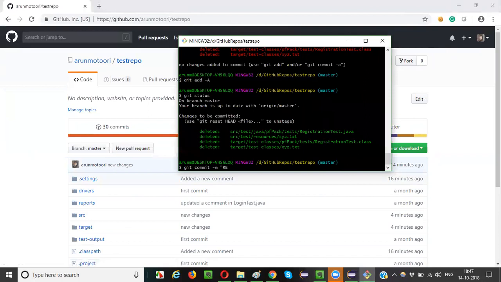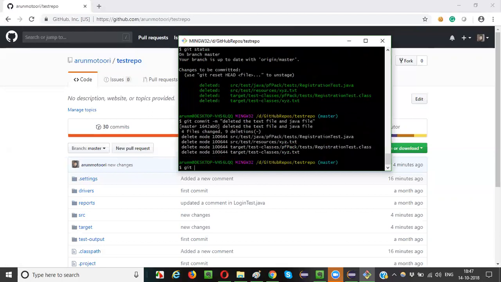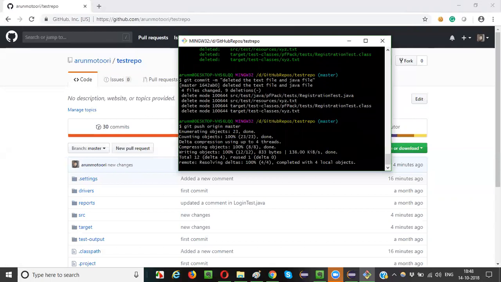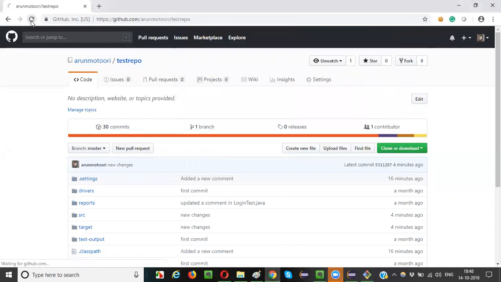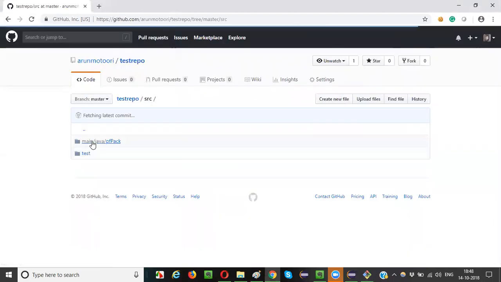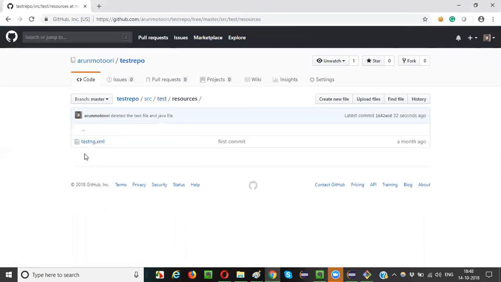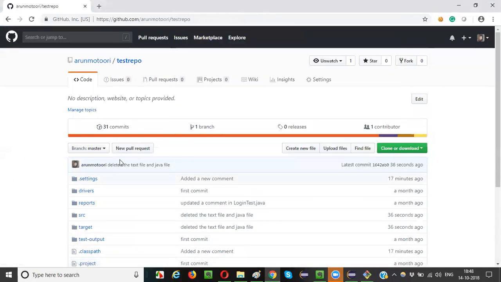Okay, so git commit -m "deleted the text file and Java file", and git push origin master. Yeah, done. Now refresh this repo and go to the src test package. You see RegistrationTest.java is removed successfully. And again go to test, and under the resources folder you see the xyz.txt file is also removed. So when we pushed the latest code, this happened.